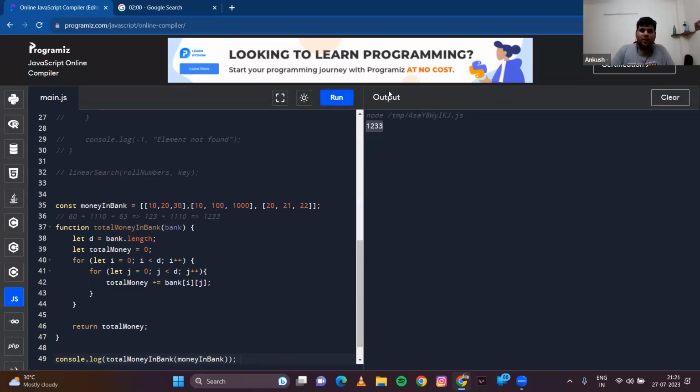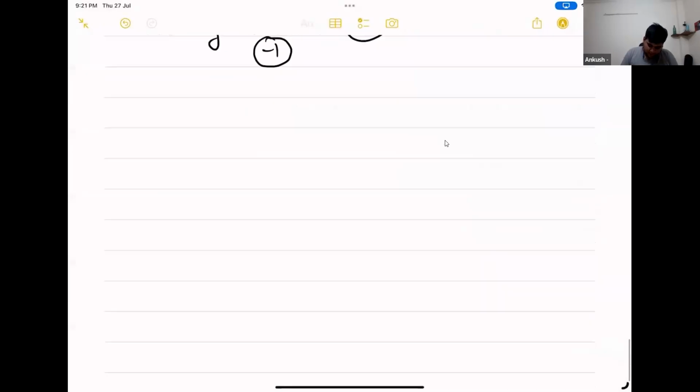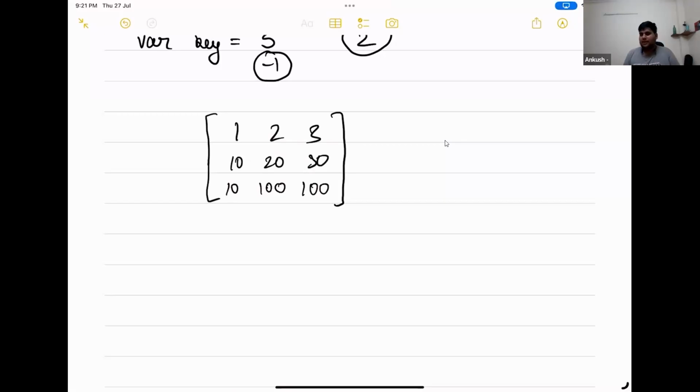Now let me just go back to my iPad and show you a dry run of what is actually happening. So again, I gave you this time a 2D array, which was something like 1, 2, 3, 10, 20, 30, or 10, 100, something like this. I don't remember it exactly, but that's what it was. The row indexing was 0, 1, 2, and the column indexing was also 0, 1, 2.